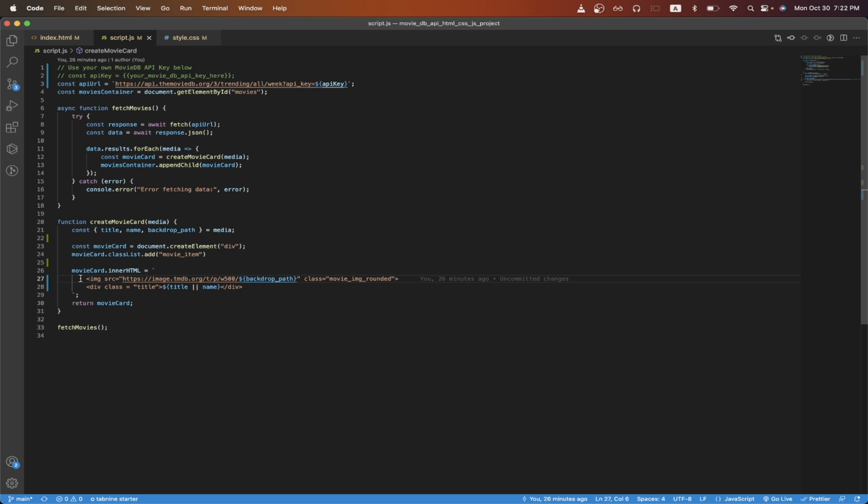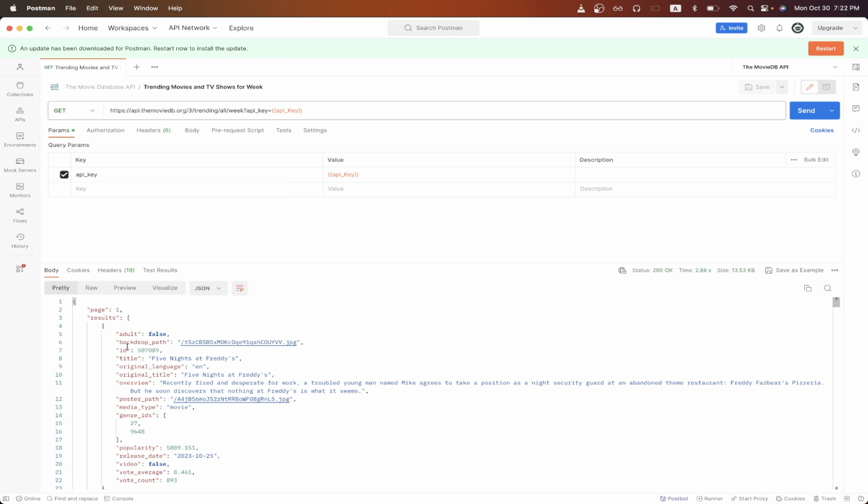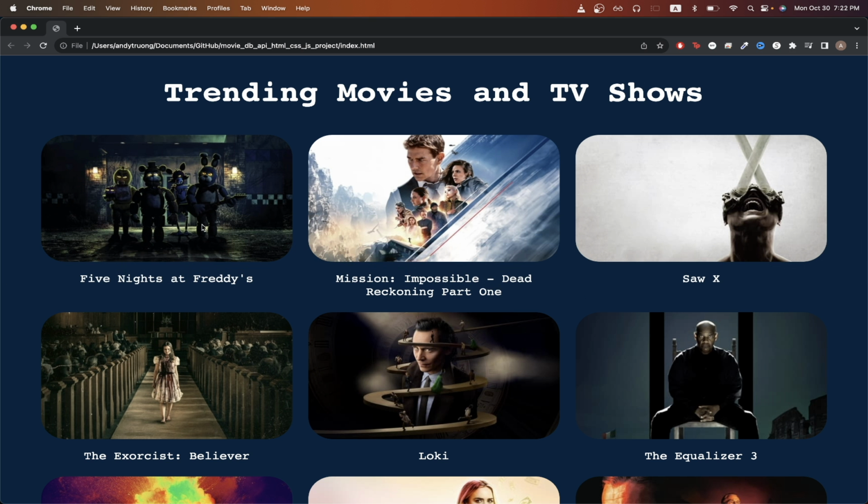The image tag is used to display the image of the current media, and this is the base image URL that we need to use for the MovieDB API. And then we just need the backdrop path, which we get from the API call. Going back to Postman, we can see that we get a value for the backdrop path. And this is the value that's needed so that we can successfully display the image that we see here for each of the movies and TV shows.